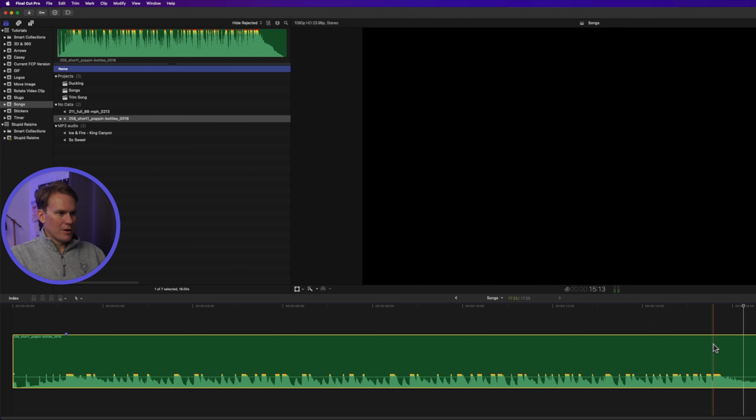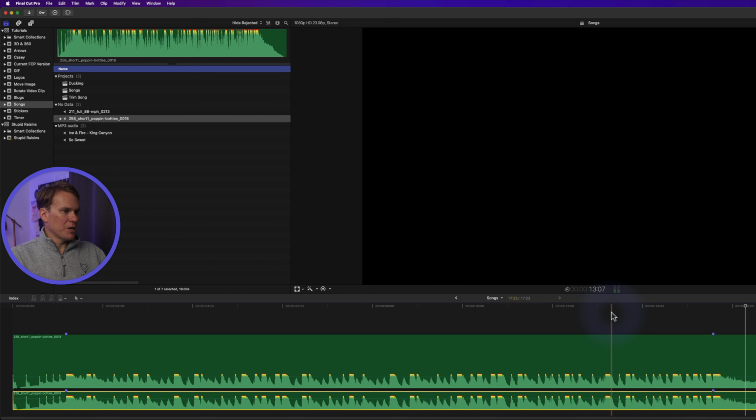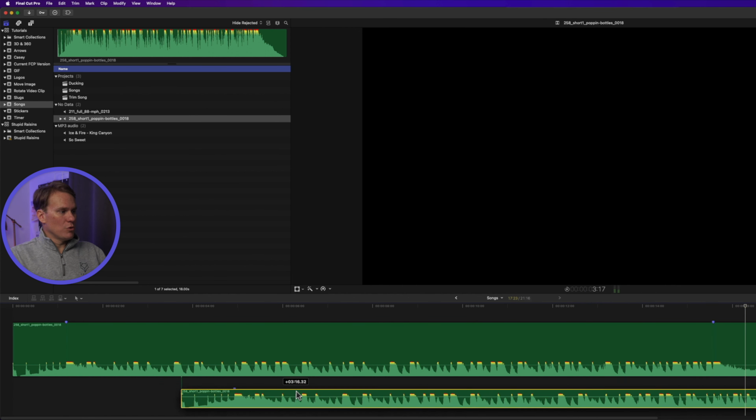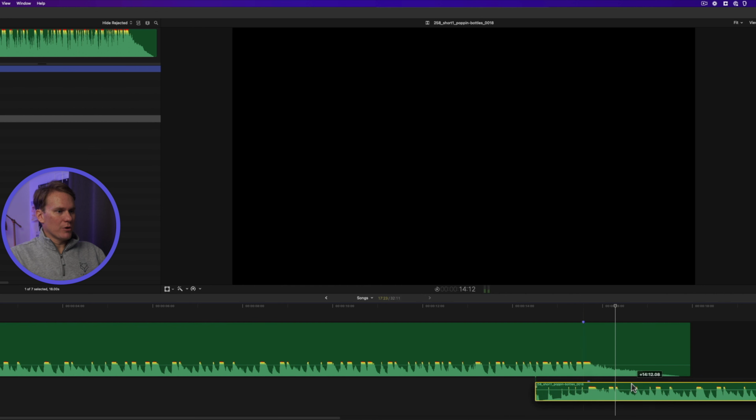Looks like it's right there. Okay, so I'll do the same thing. I'll put my playhead there and press M for a marker. And now I'll hold down Option and I'll click and drag up to make a copy of the song. And now all I have to do is move it over and line up those markers.